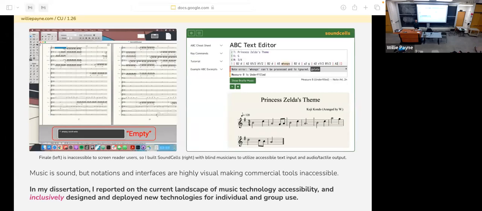Okay, so I'll start with the primary motivation of this work. Music is sound, but notations and interfaces are highly visual, making commercial tools often inaccessible. In the left image, there's a picture of Finale, which is a music notation software that I used for many years. It's totally inaccessible if you're a screen reader user. So across my work, I built a tool called SoundCells, on the right, with blind musicians to utilize accessible text input and multimodal audio tactile output.